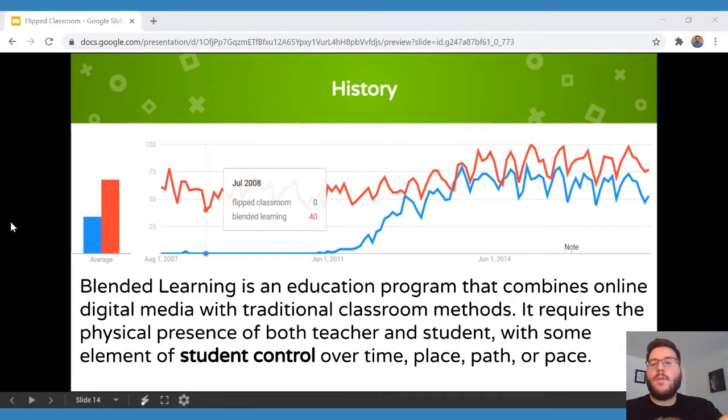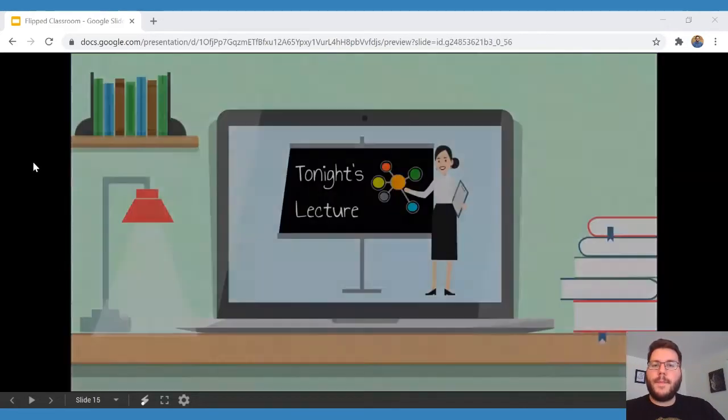Now, I just want to talk real quick about the trend of blended and flipped learning. As you can imagine, this is Google Trends search results, and it shows over time how much flipped and blended learning have increased, and how more and more people are searching for blended and flipped learning, and looking at all of the benefits of doing it.